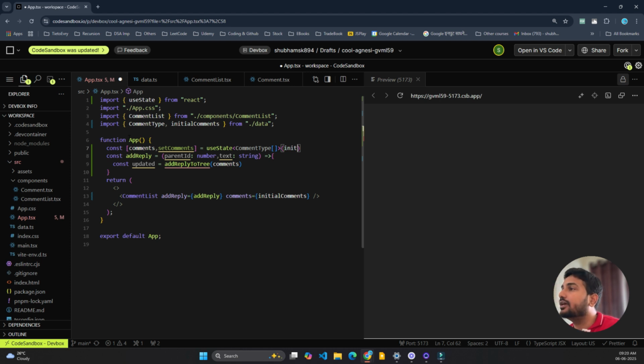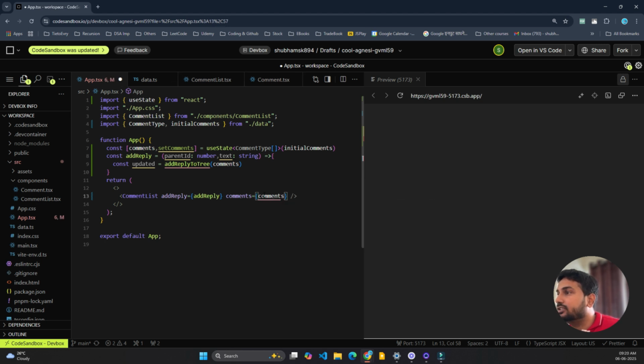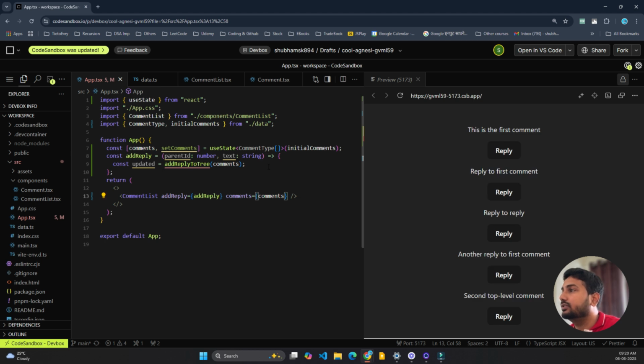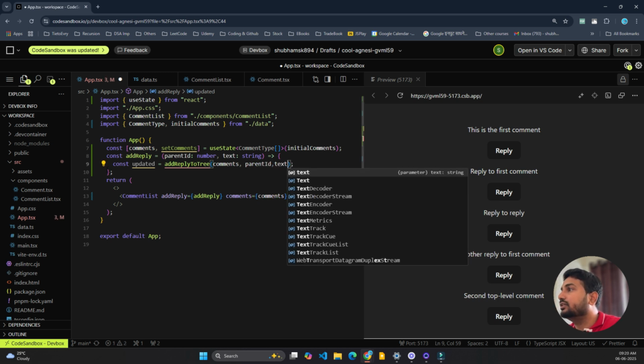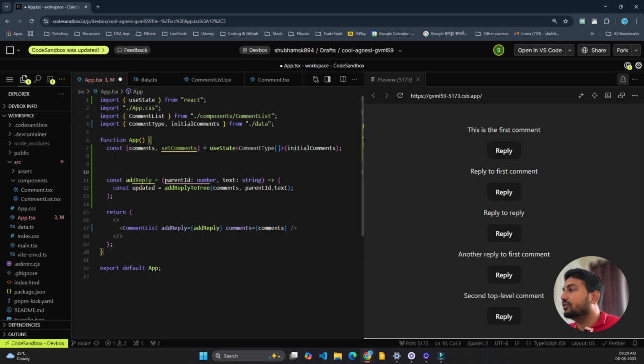Okay, and the initial value for this will be initial comments, and let's pass these comments here down to the prop instead of directly passing the initial comments. So this change we have to do for that purpose. So here what we can do is we can pass the comments to the addReplyToTree function, and let's pass the parent ID again and the text again, so that we can update that particular node of the comments tree. So yeah, let's write that function now.